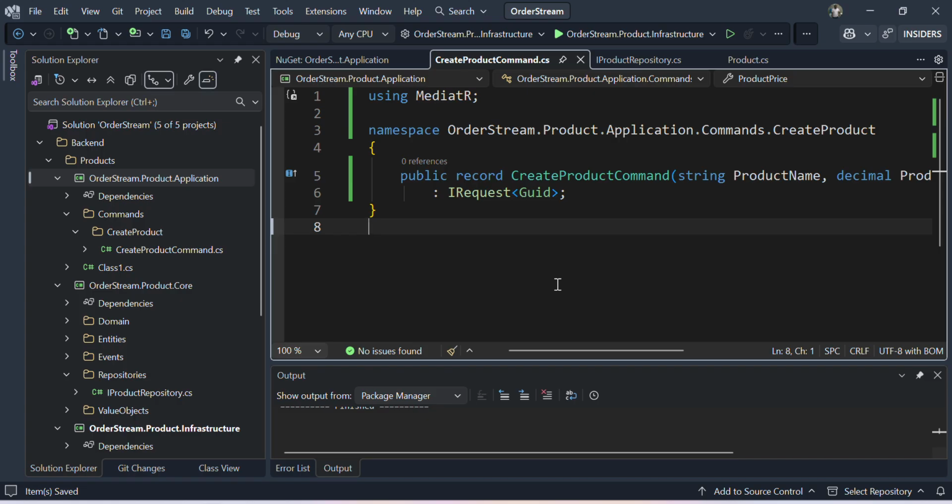What does this class do? So we set public record CreateProductCommand, string name, decimal product price, and then we have IRequest<Guid>. The record first is immutable. The CreateProductCommand describes the intention. The name and price are the input data, and the IRequest<Guid> means that when handled, it returns the product ID.